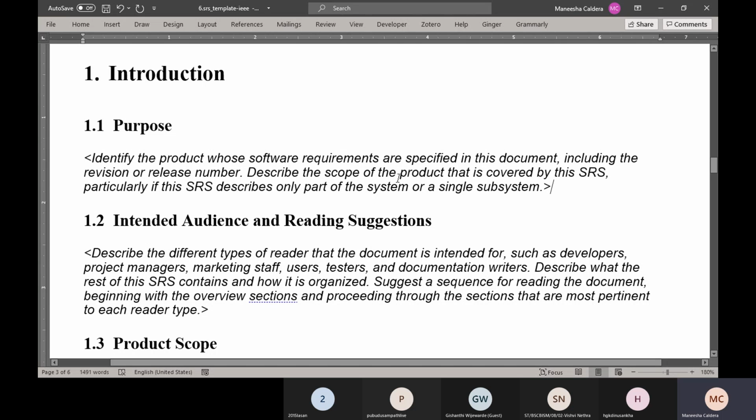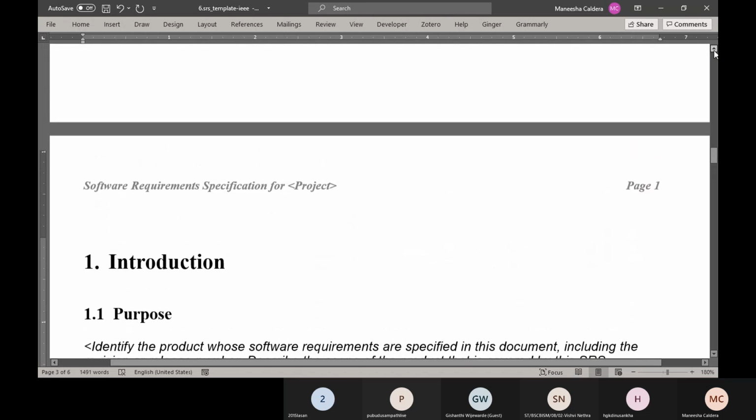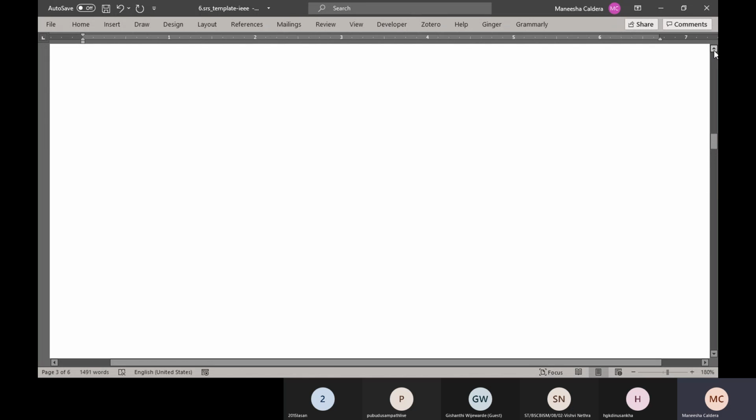Now what is in here? We have to write the purpose. Identify the product whose software requirements are specified in this document, including the revision or release number. Now you have to include the release number. We will see the revision. Now here it's the version. Now this is the version.